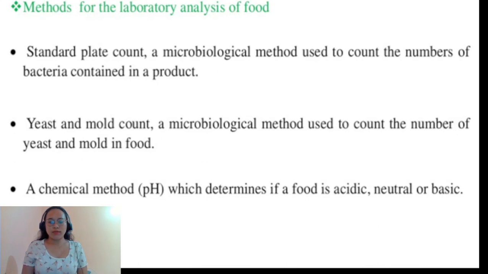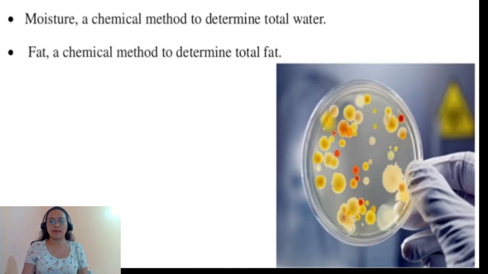Yeast and mold count, a microbiological method used to count the number of yeast and mold in food. A chemical method, like pH, determines if a food is acidic, neutral, or basic. Moisture, a chemical method to determine total water. Fat, a chemical method to determine total fat.